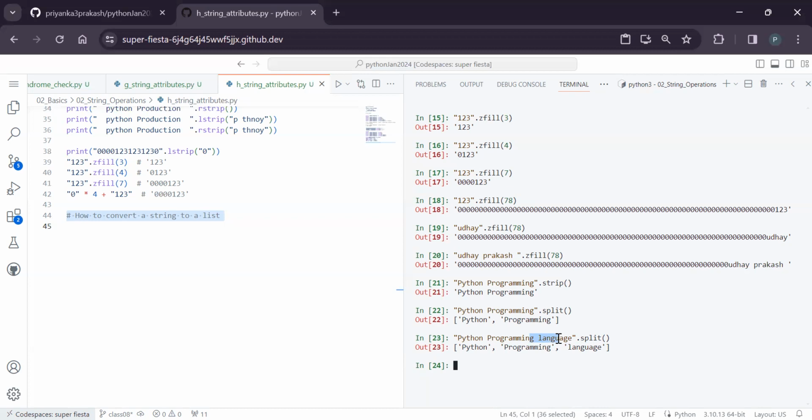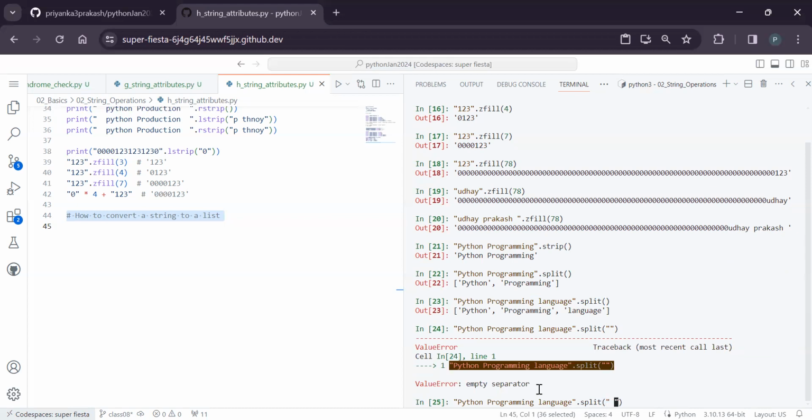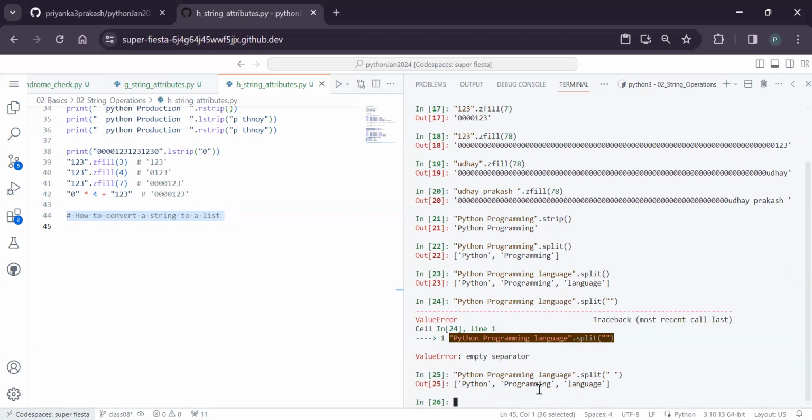Assuming you are doing so like that, it will divide by how many times that particular character is occurring. Say here, explicitly, if I don't want to give anything, if I give an empty string, unlike the previous strip, it is throwing an error. Means at least you should have one thing when you're doing a split. If you don't give anything, it will split by white space. If you give explicitly something, it will split by that.